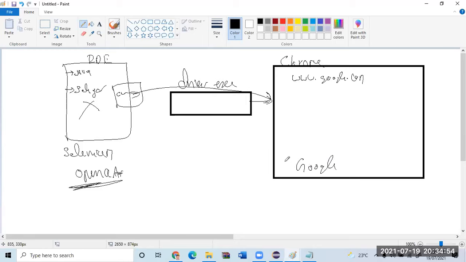Yes, sir. Google cannot allow everybody to access their softwares. They said, okay, let us do one thing. Let us come up with one mediator. That mediator is called a driver executable.